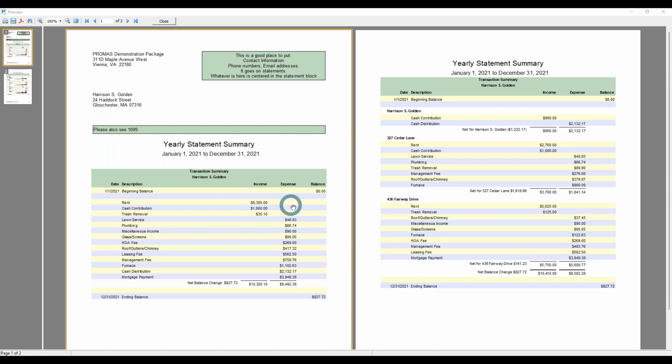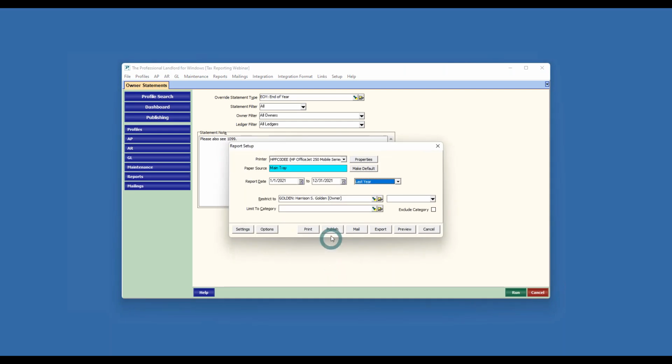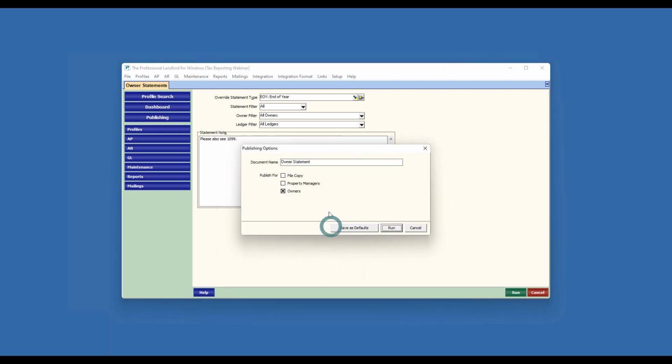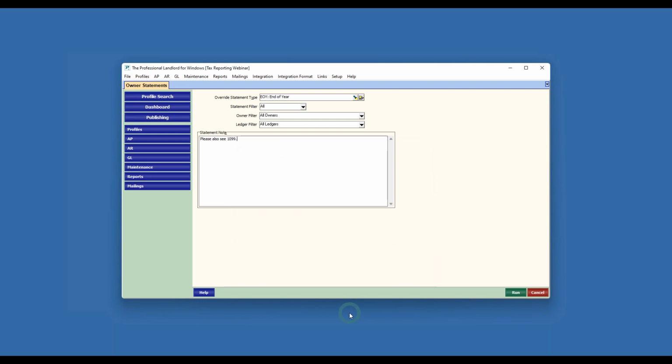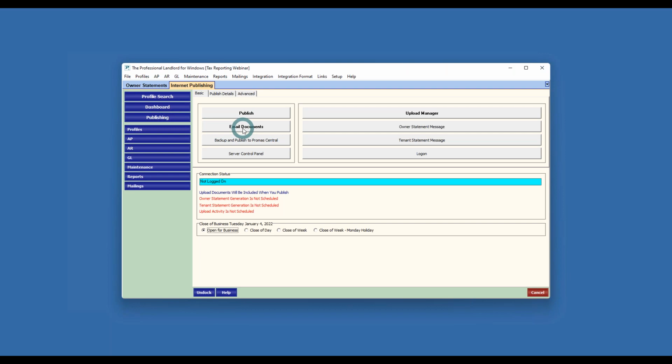Now, if you wanted to mail these, you would just print them all out, stuff in envelopes, and there you go. If you wanted to email them or publish them here in PM, instead of clicking preview, you would click publish. And if you wanted to, you could change this to a different name. Whatever you think works best, and then run. And it gets added to the local publishing folder. So in order to get those to send, you would go into publishing and click on publish or email documents.